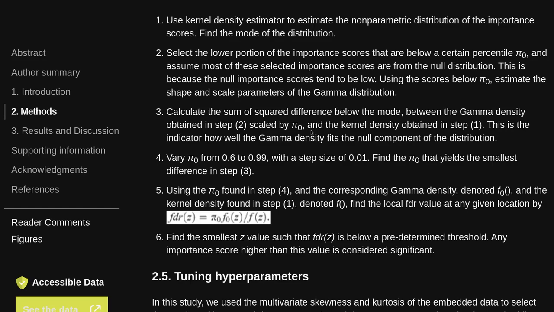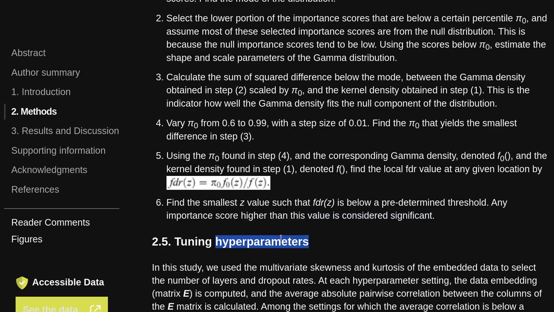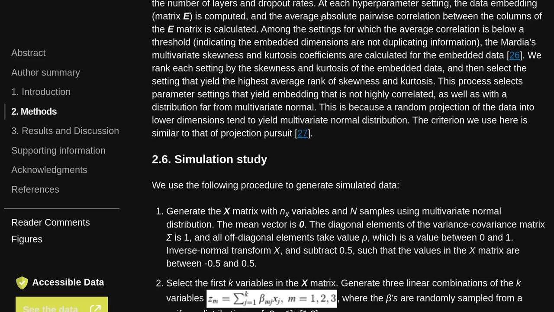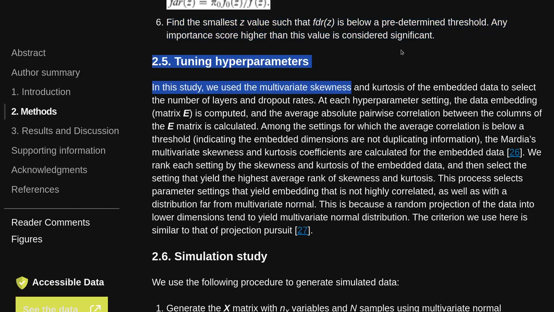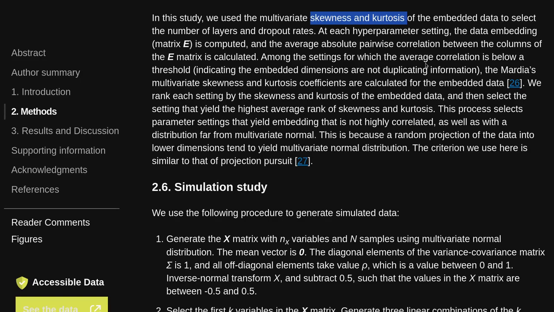2.5. Tuning hyperparameters. In this study, we use the multivariate skewness and kurtosis of the embedded data to select the number of layers and dropout rates. At each hyperparameter setting, the data embedding, matrix E, is computed, and the average absolute pairwise correlation between the columns of the E matrix is calculated. Among the settings for which the average correlation is below a threshold, indicating the embedded dimensions are not duplicating information, Mardia's multivariate skewness and kurtosis coefficients are calculated for the embedded data, 26. We rank each setting by the skewness and kurtosis of the embedded data, and then select the setting that yields the highest average rank of skewness and kurtosis.